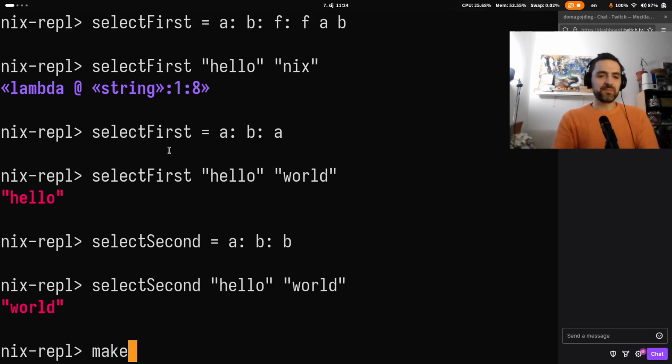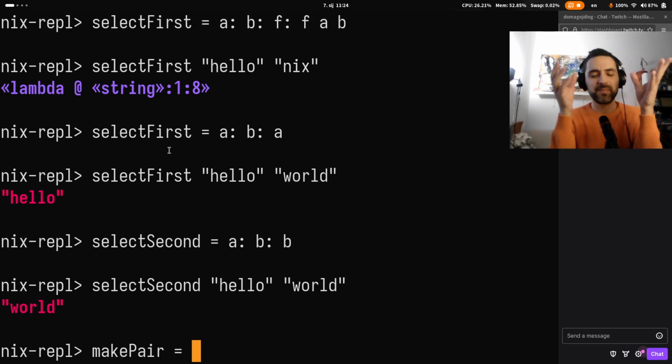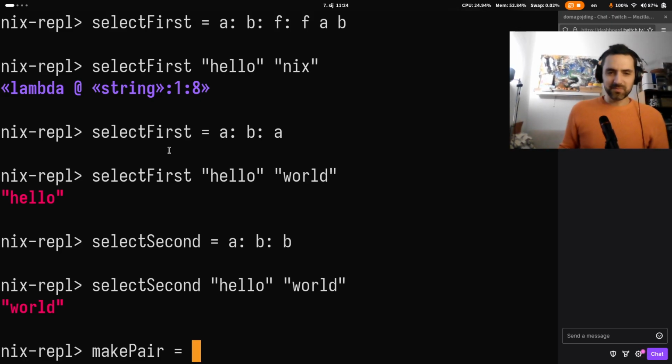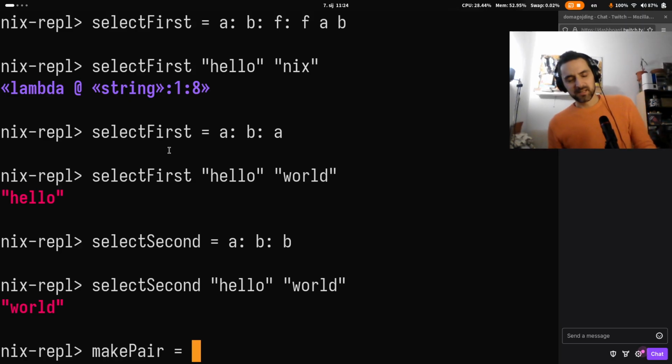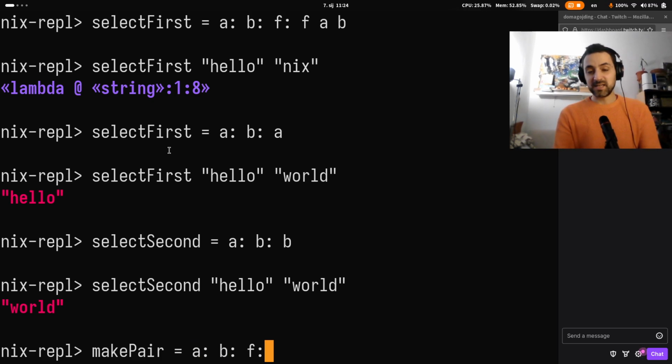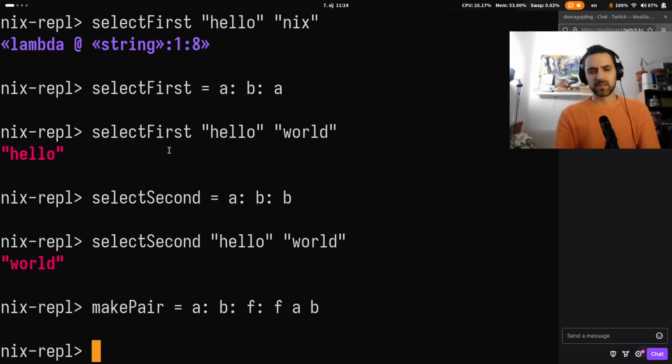But then we did the make pair function. So what's the make pair function? It's like the select first and the select second, but it takes the two things and makes a pair out of them. So make pair takes the first thing, takes the second thing, then takes a function that makes a pair out of these two things. I think it's like this.